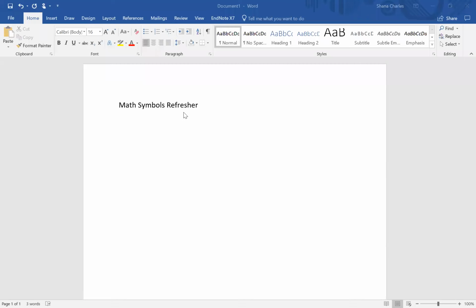Before we go any further, I think it's really important that we talk about some math symbols and how you can do those in Word when you're trying to create the symbols that you need for your homework. So it's pretty important that you know how to do this. As you can see here, we have a Word document open, and I've typed in "math symbols refresher." I've got the font set pretty big here so that it's really easy for you to see. Of course, you'll be using a 12-point font.